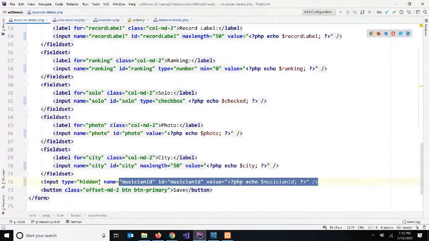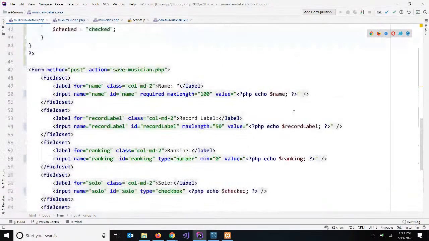If we don't include this, we will never be able to do an update. Every time we hit save, it's just going to add a new musician to the database. We don't want to add this record again. We want to modify the existing record. We don't want it to have a duplicate. We'll run it with it here, and I'll take this out later so you can see why we need it. So this page is complete now.